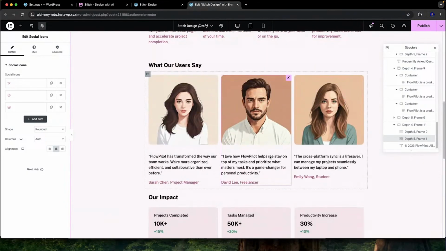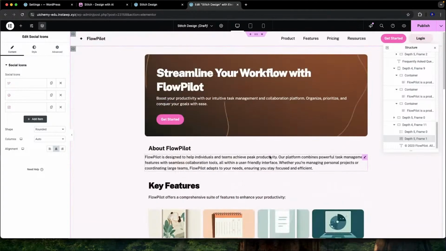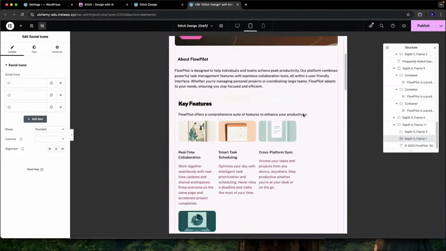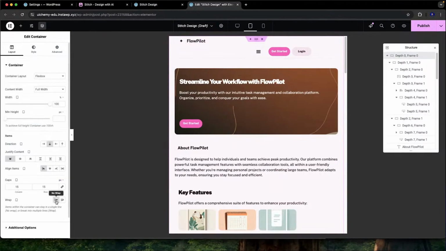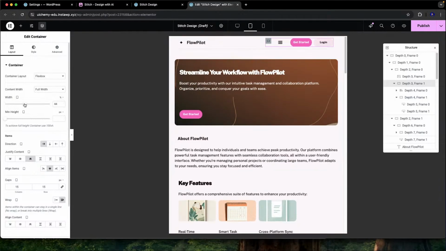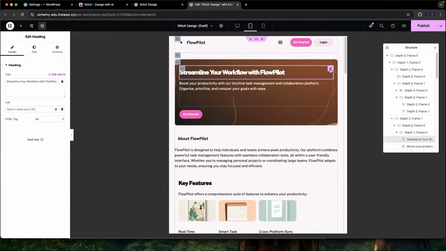Now, let's go ahead and check the tablet responsive view to see how the design adapts across different screen sizes. In responsive views, we may need to make a few adjustments, especially to the container's width and layout direction. In some cases, Elementor applies wrap by default, which can break the alignment. To fix this, we'll disable the wrap setting and adjust the container widths so that the elements stay on the same line, just like in the original design.